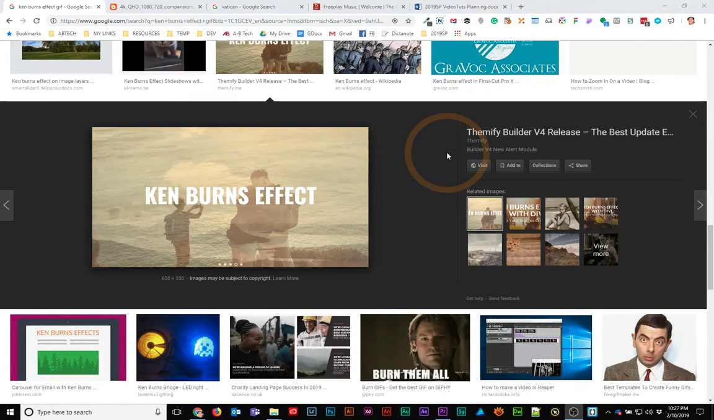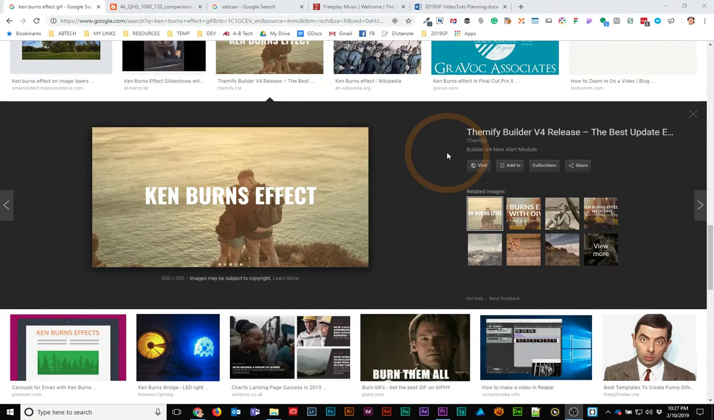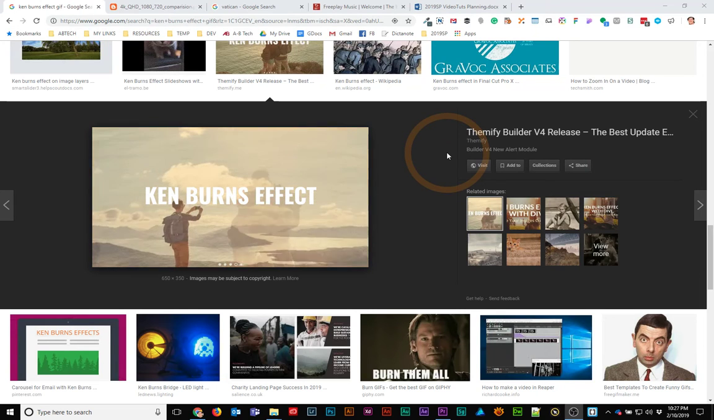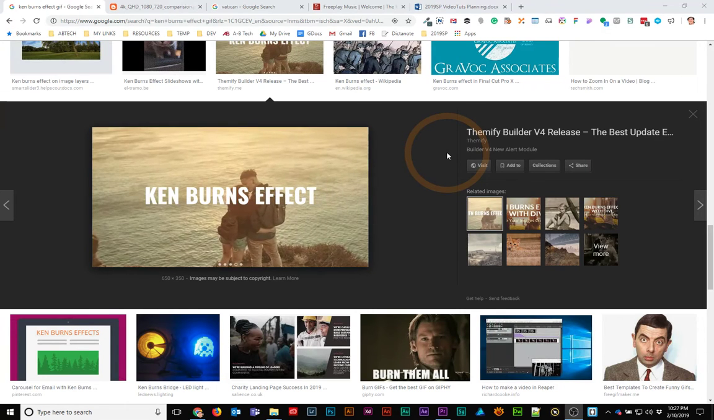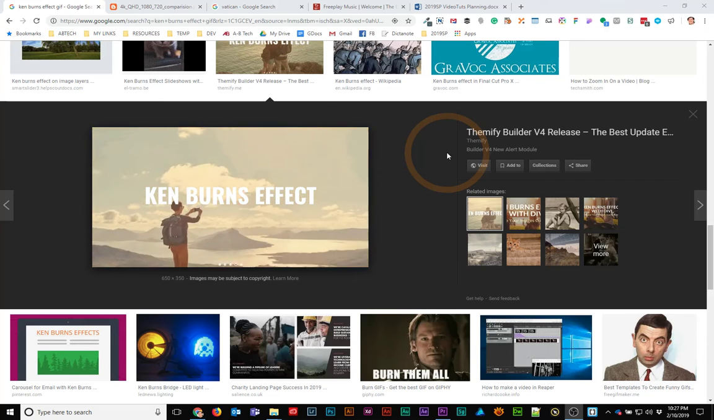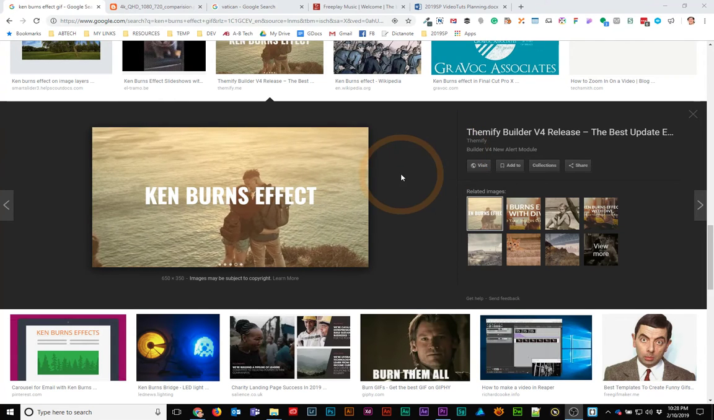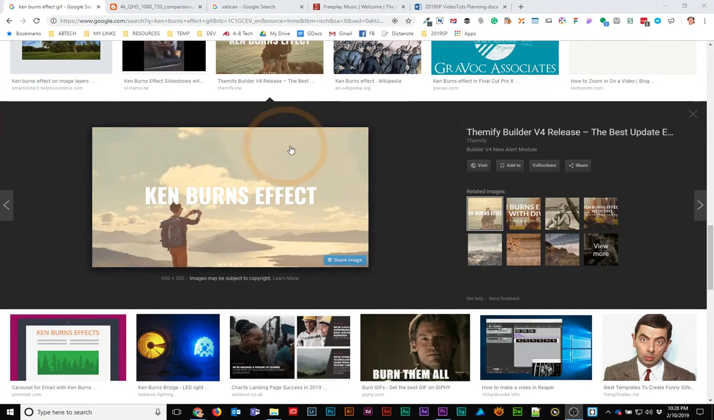All right, now we need to begin our project. And so the first thing that we need to do is download some images. Now, of course, we're going to be creating the Ken Burns effect, which means that we're going to be panning and zooming images. That means the images need to be bigger than the frame for the video.